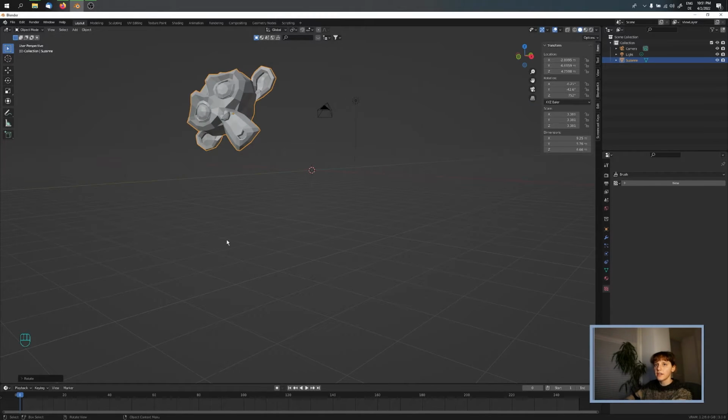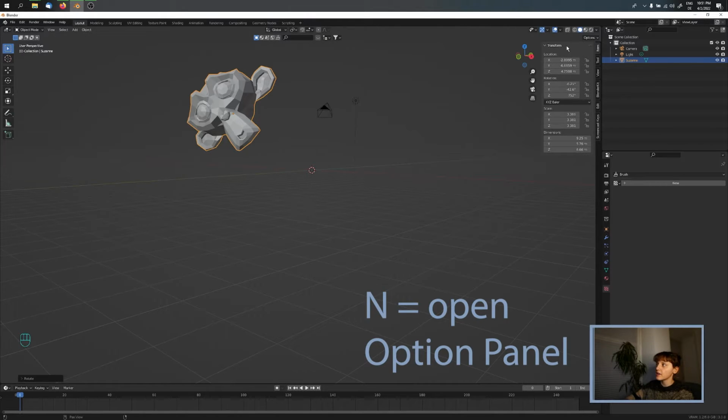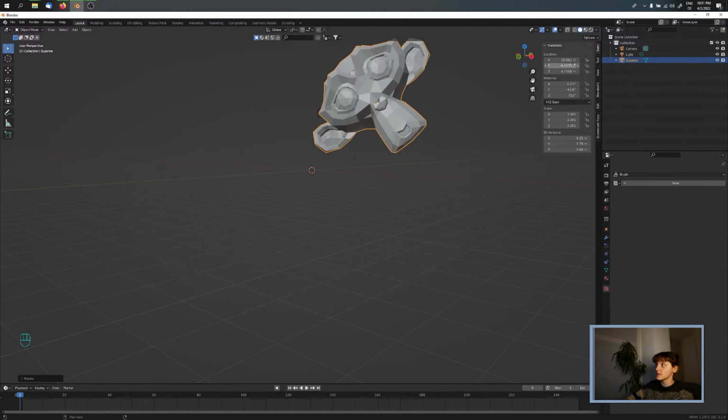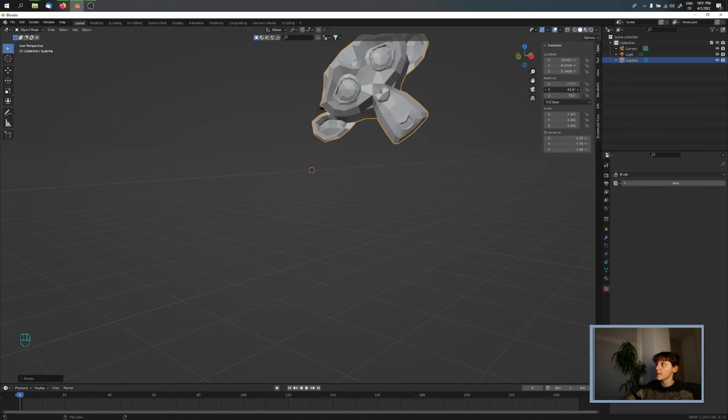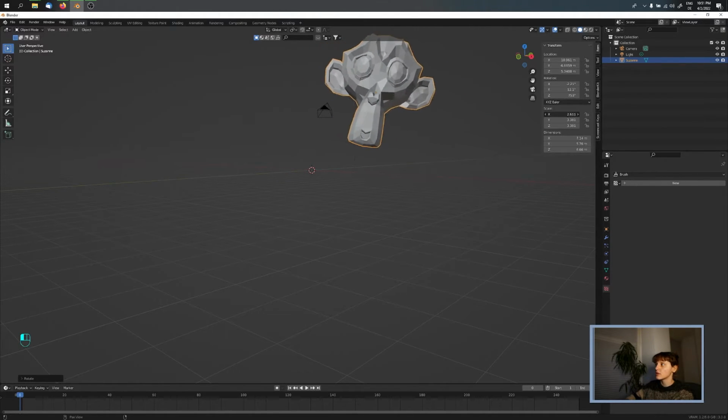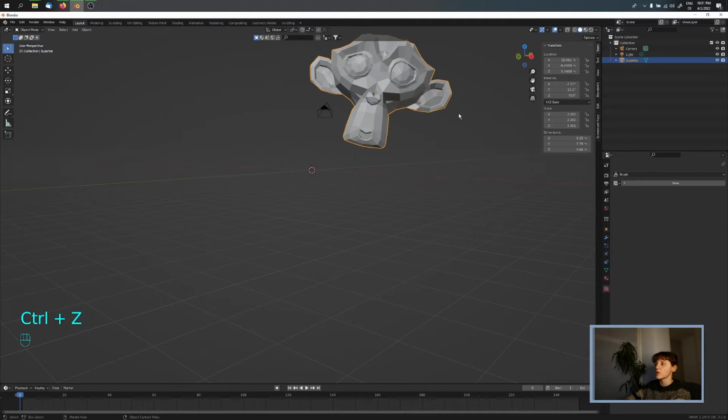And what I did with G, R, and S, you can also see here in the options panel, that we can change the position with the X, the Y and the Z axis, and the rotation. We can change it also here with the mouse. So it's up to you how you scale it or how you rotate it or how you change the location of the object, but it's so much faster with the shortcuts.